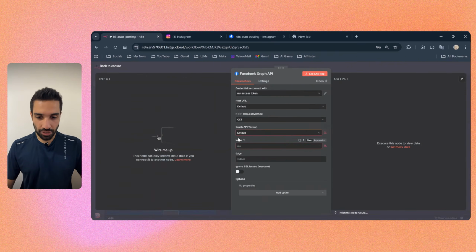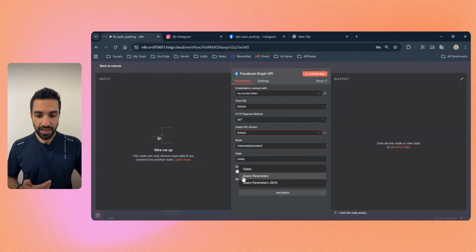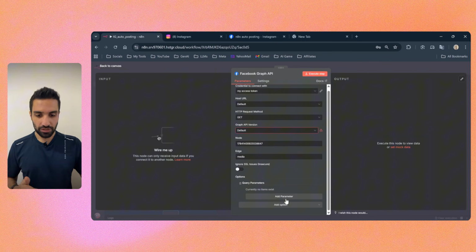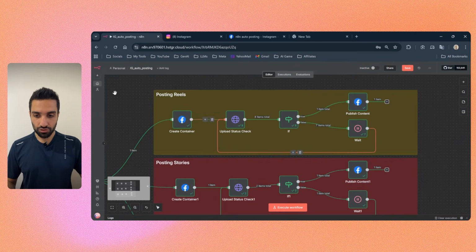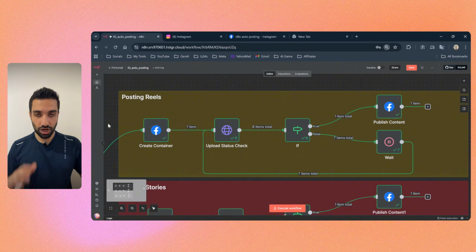Here just put your node, and for the edge put media, and under the options you have options to add. Just click add options and add a query parameter, and from here you can add as many parameters as you want. You have the name and the value. So let's go back here to show you the container creation.